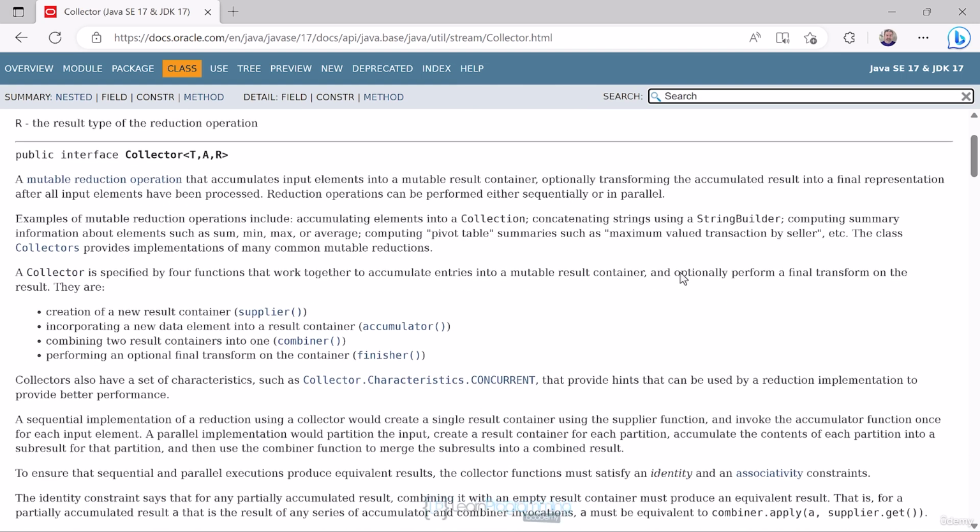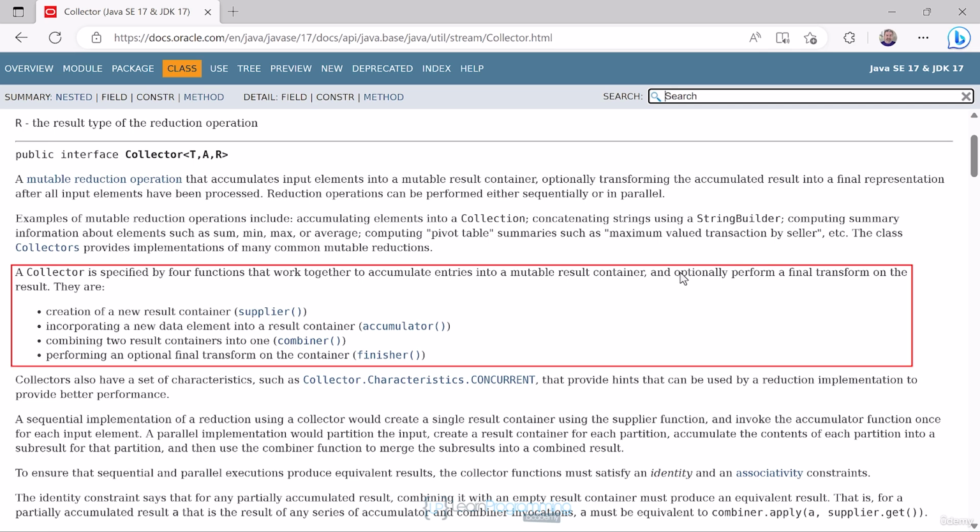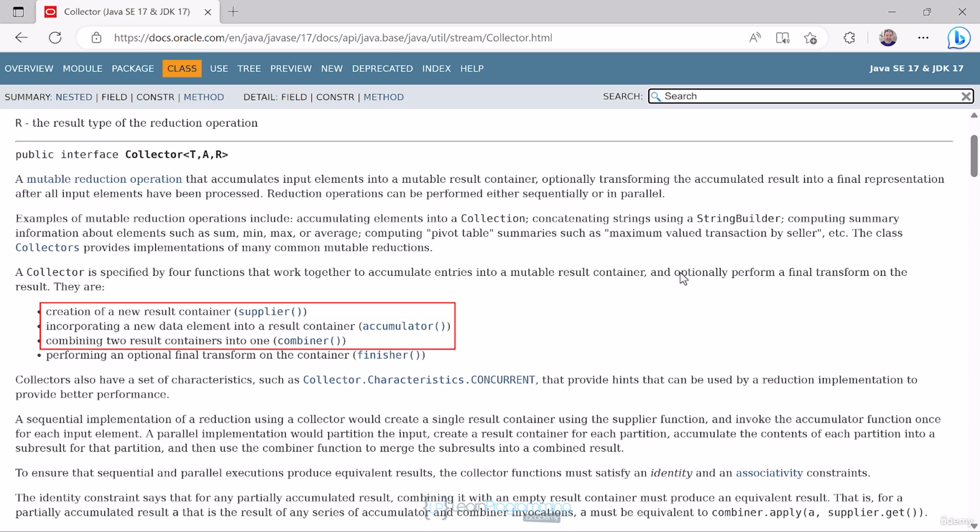The second really important thing is that this is a mutable reduction operation. I already demonstrated this to you with the list I got back from the collect operation in my last code sample. Lastly, a collector is specified by four functions that work together to accumulate entries into a mutable result container. The supplier, accumulator, and combiner methods are the primary methods you'll be using to build a result container. There is also a less used method called the finisher that provides a way to do a final transformation on the fully combined accumulated instance created.